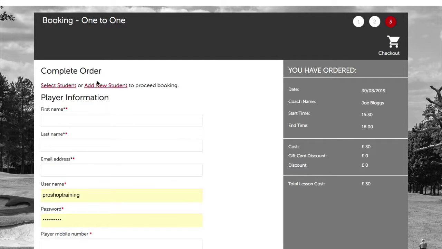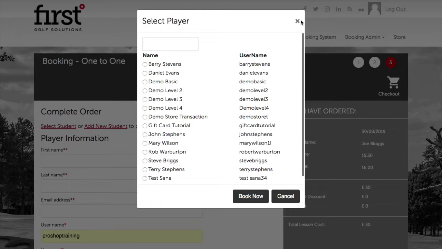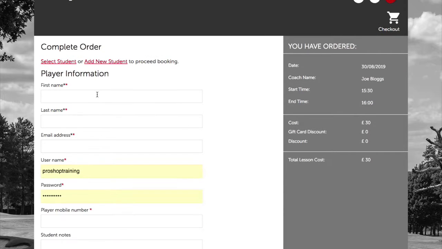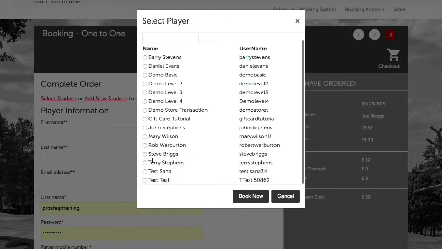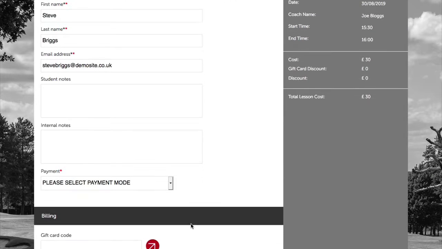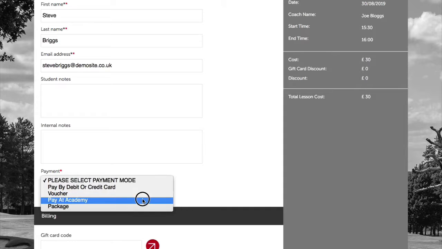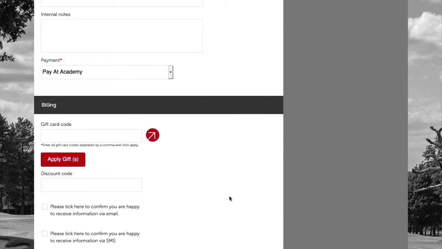It may be that this customer already has a locker account, in which case you can choose them from the Select Student list, or you can fill out the player information if this is a new customer. Let's go ahead and select one of these students and hit Book Now. In the payment section, we're going to choose Pay at Academy. And in the billing section now, we need to add the gift card code.